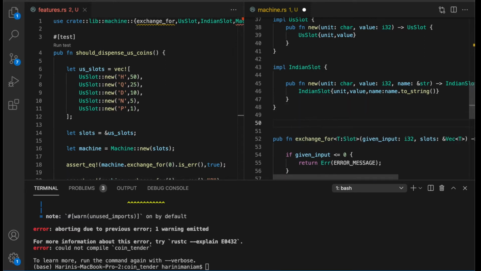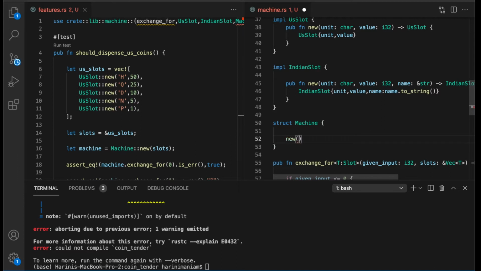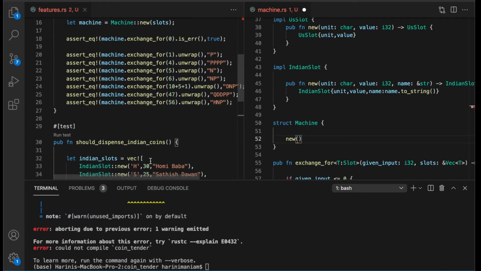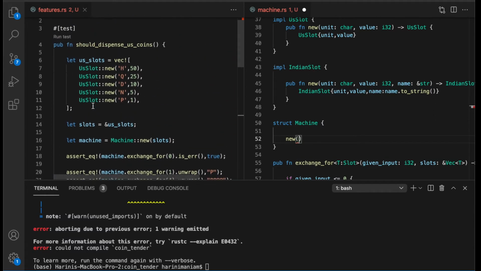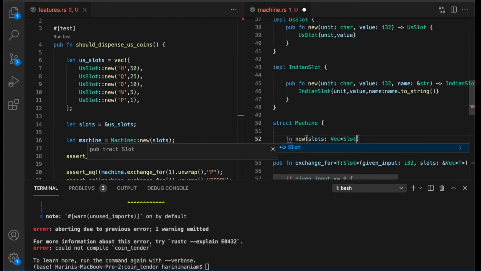So we start with creating a struct. And we need an associated function here that should accept US slot, that should accept Indian slot. So there are two types of slots it needs to accept. So let us pretend as if there were nothing. So slots are expecting a vector of slot. This should give us permission.